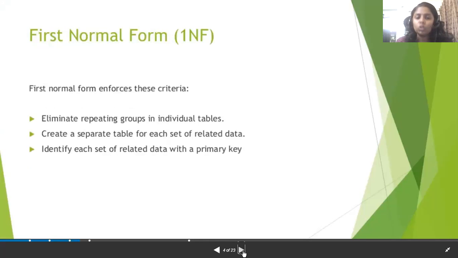So what is the rule or concept of the first normal form? The first normal form enforces some criteria. We should eliminate repeating groups in individual tables and create a separate table for each set of related data. Identify each set of related data with a primary key.